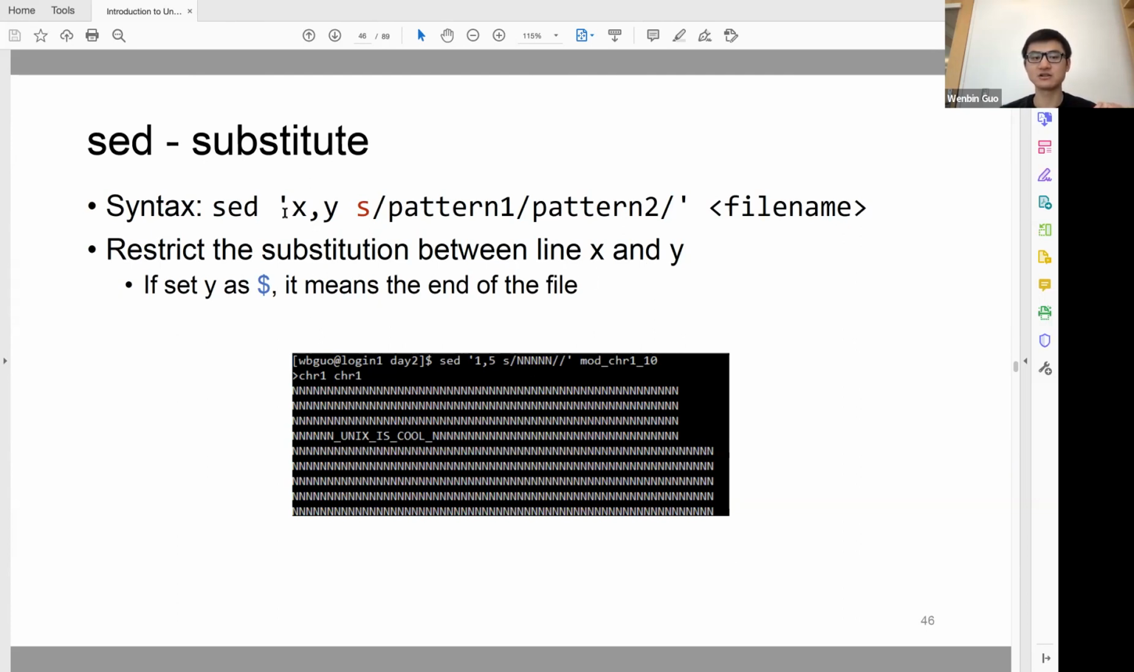So this is a way that you can restrict your replacement. You just want some small part of the file to be replaced and leave the rest alone. This is how you do it: you just specify the range here. And if Y is set to be a $ sign, that means starting from this line to the end of the file, you want the replacement to happen.